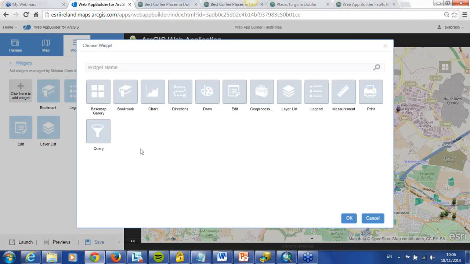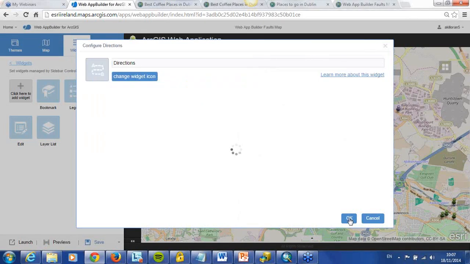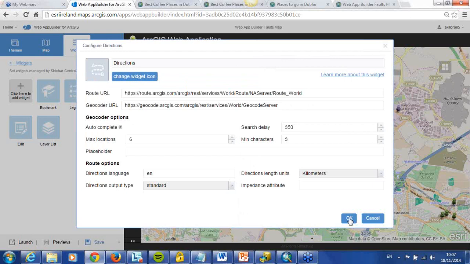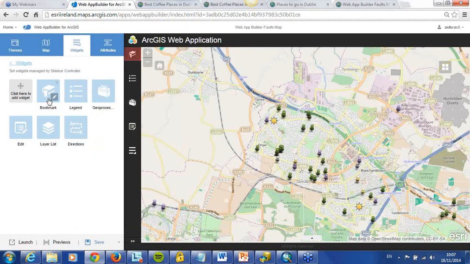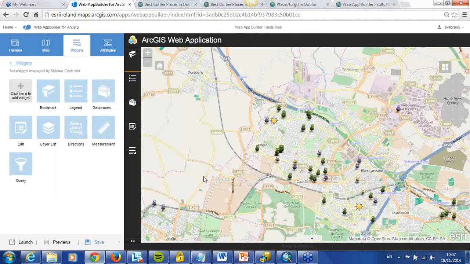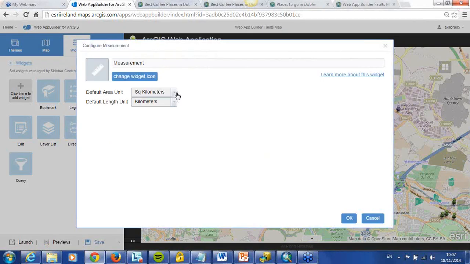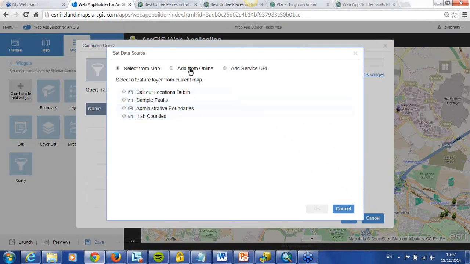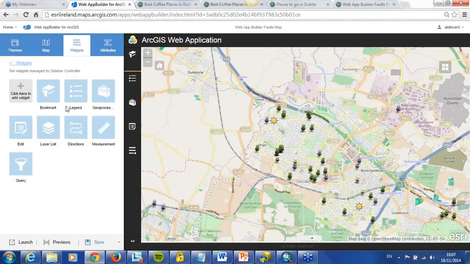So I'm just going to click here to add a new widget. So you've got a variety of different widgets to choose from. So say, for example, I'd like the directions widget on this application. I can click OK, and I can click OK. And I've got directions, and we can click it again, and we can add maybe measurements or query, so you can decide which one you want. And these will all be added. These measurements, you can change the different units of measurements. And then for query, you can input a new query into the query setup box here. So I'm just going to go into this.